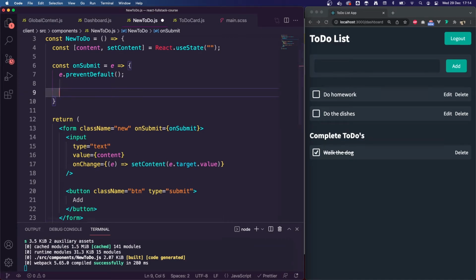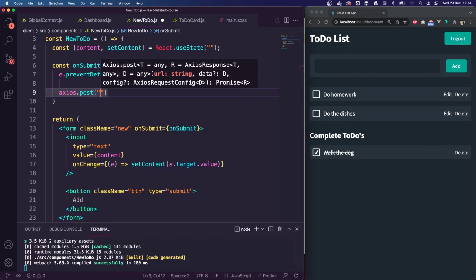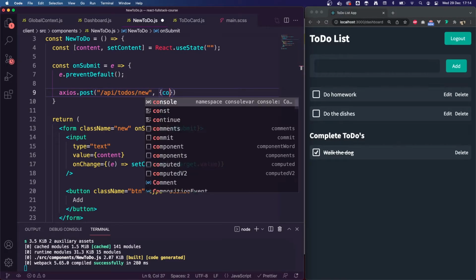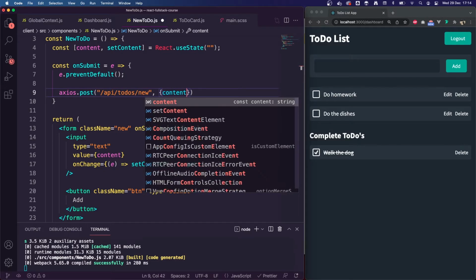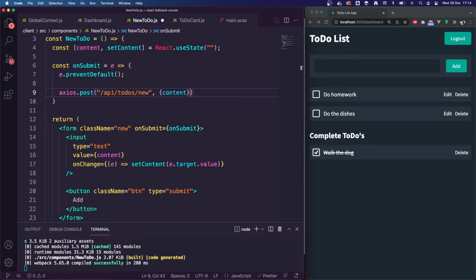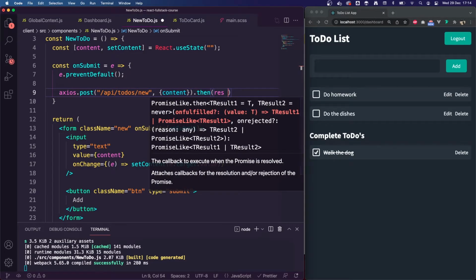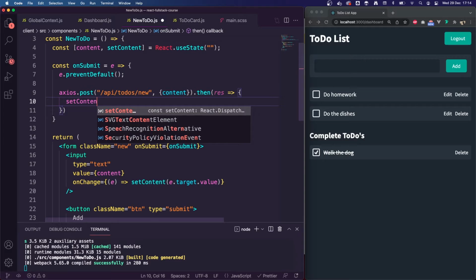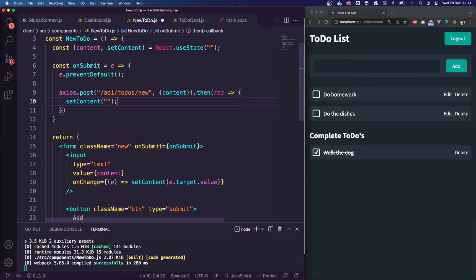And what we're going to do is make an axios.post request to /api/todos/new. And we're going to pass in the data, so an object with content in it. So that's just curly braces with content in it. And then in our .then, we've got an arrow function with res, and we're going to set the content back to an empty string.